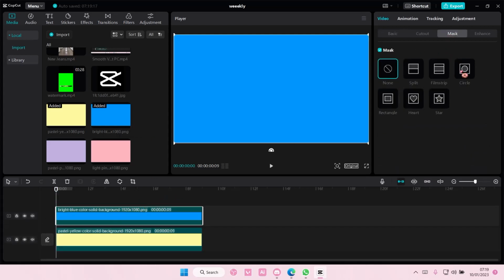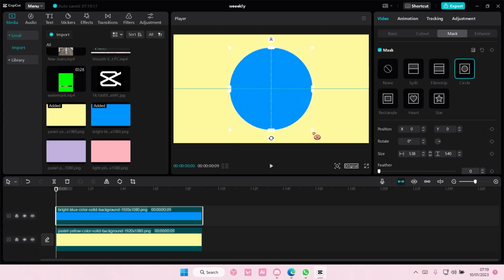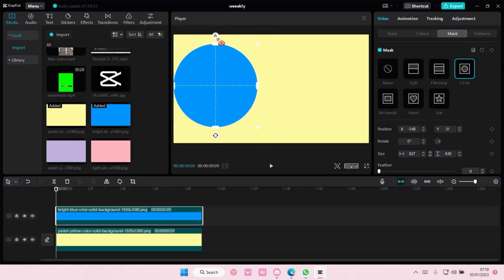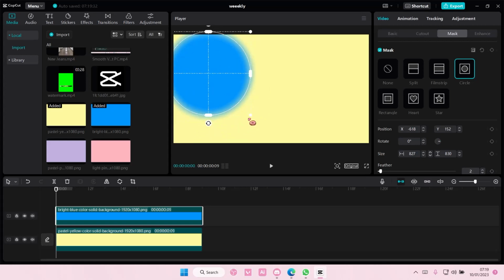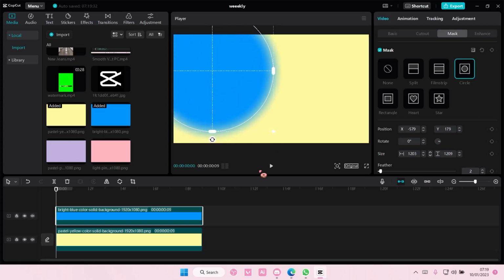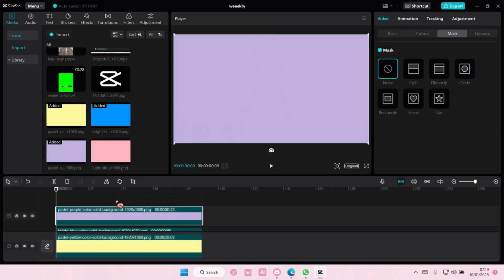Go to mask, select circle, and just resize it. And don't forget to feather it out, but not too much, so like around 5 or even 3. And I'm just going to scale it up like so. Then I'm going to add in another color. I'm going to add it on top of that one.